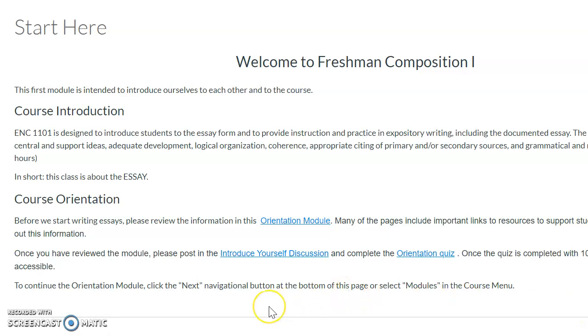When you have finished, two things you should do. Introduce yourself in the discussion portion and take the orientation quiz. Don't worry, you can keep trying until you get it right. It's not one of those one-time only quizzes. You must complete the quiz, however, with 100% scored for the course to be accessible.